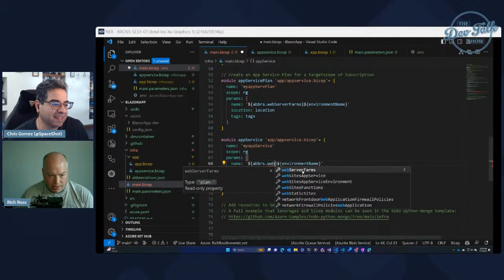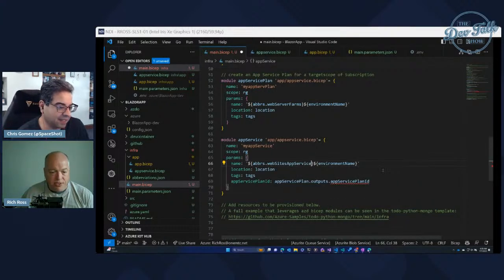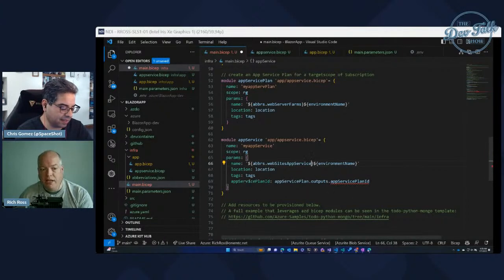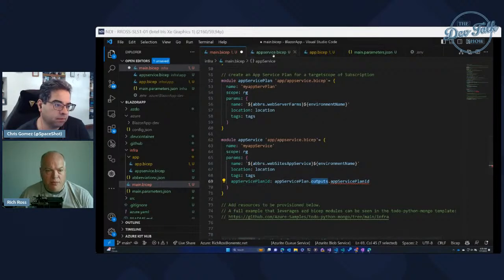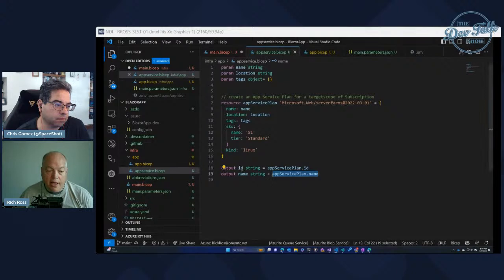So this is websites app service is how they've defined it. And then what it's trying to do here is say, I know I need the app service plan as a property I pass into the module. And I know I can get that from the outputs from the app service plan, but it seems like it has the name wrong. Yeah. So we just gave it the name of .id.